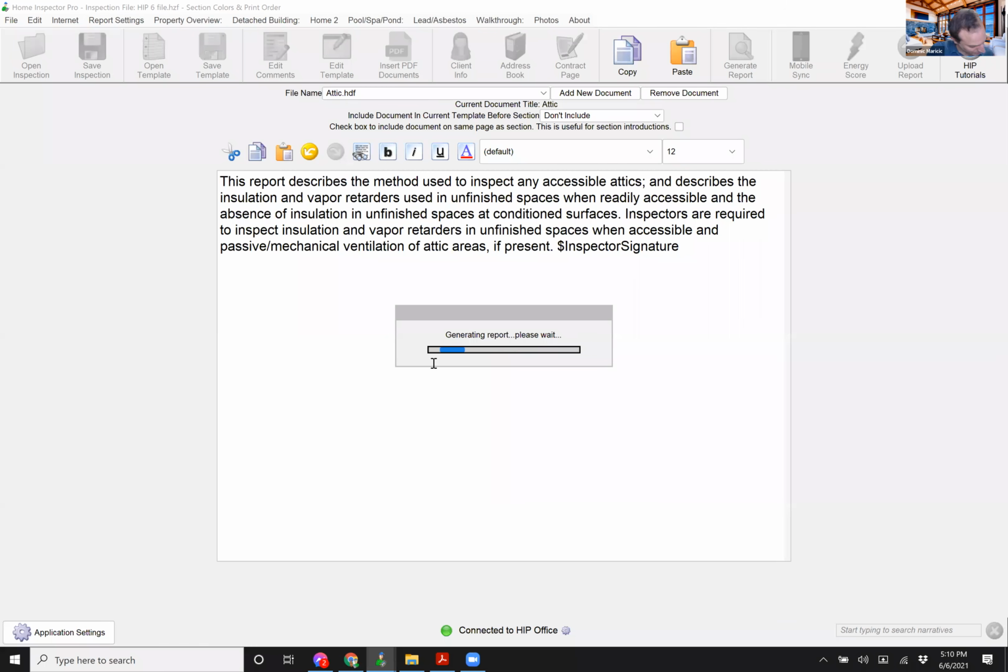Okay, so that's going to generate. Let's see. We added support for HEIC photos. So those are for all our guys that take iPhone photos, that take them outside Home Inspector Pro.